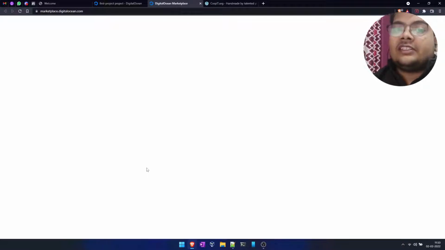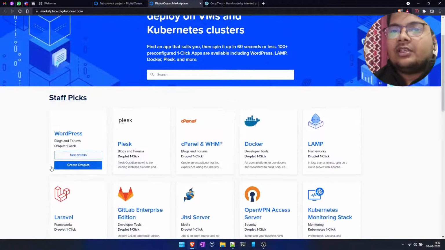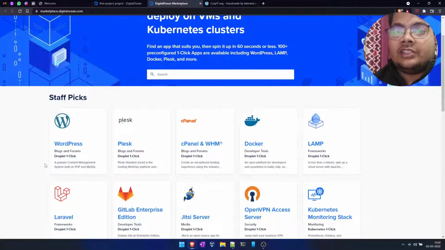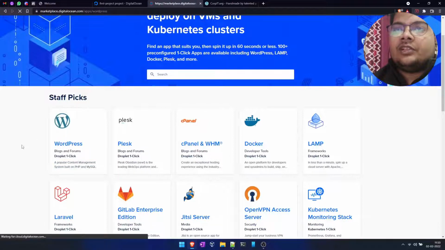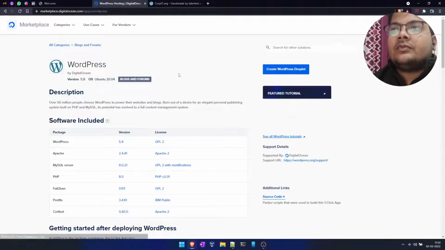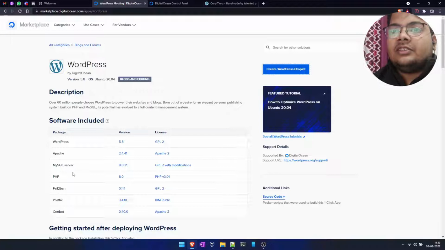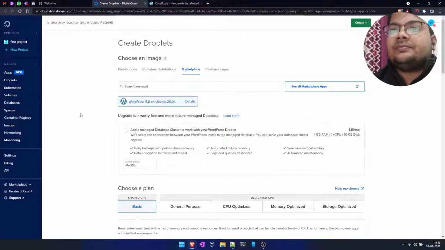There you will get the predefined VMs or droplets, so you can select any of those. As of now, we'll install WordPress on our website. So we'll click on WordPress, and here there will be an option to create a WordPress droplet. We'll click over there, and as you can see, these are all the packages that will be installed on this WordPress droplet.